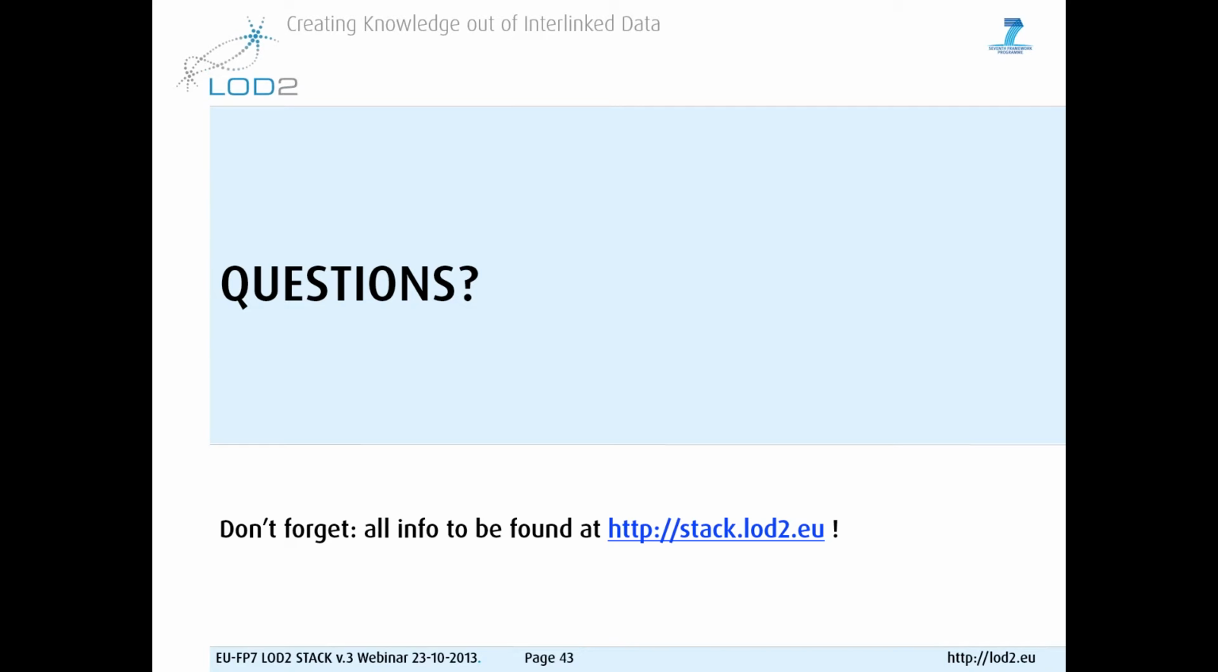There are two more questions regarding statistical data. The first one says, related to the statistical RDF cube, can you please explain briefly what a code list is?